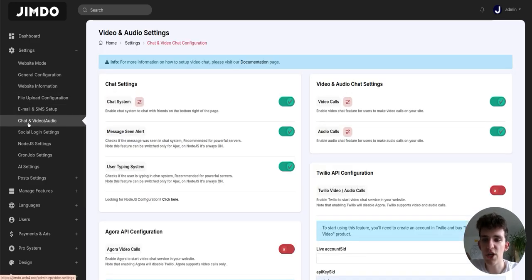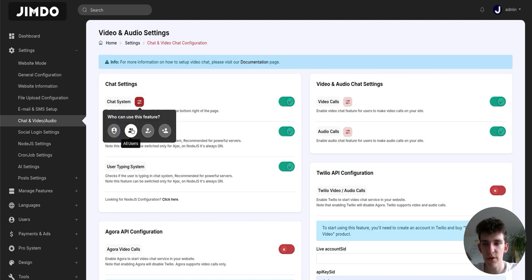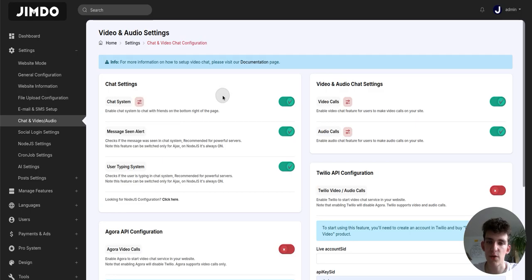Then we have a chat and video and audio chat system. On a typical social network, people want to chat in Messenger, people want to interact between each other, people want to make video calls, audio calls. Here you can disable and enable it. For example, this chat system is now enabled for all users, but you can also say that just verified users or pro users can chat between each other.